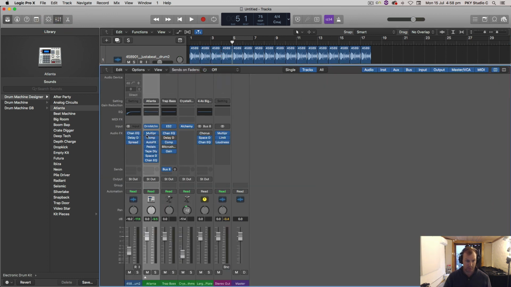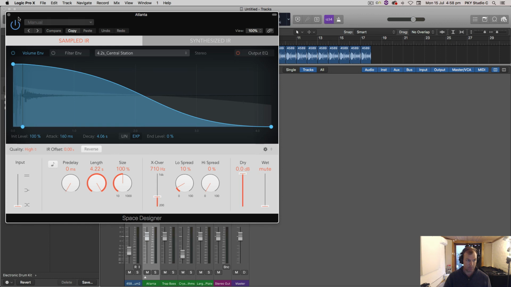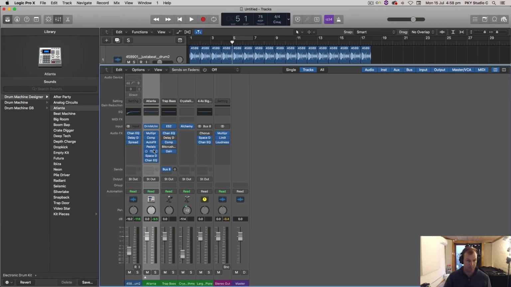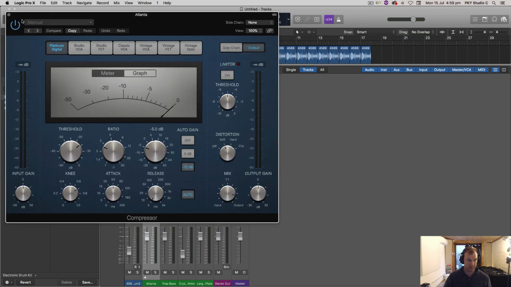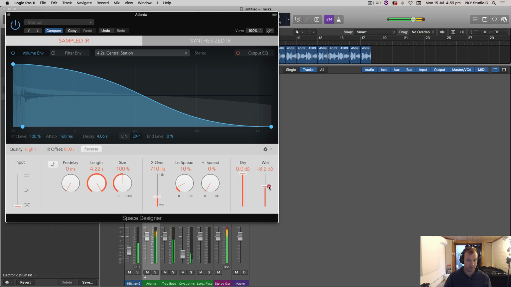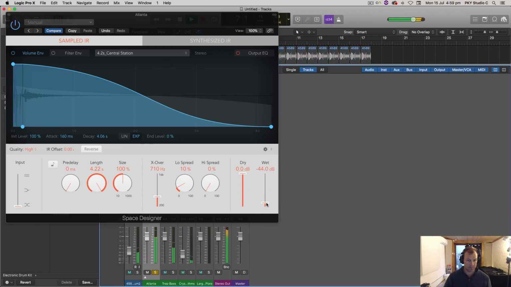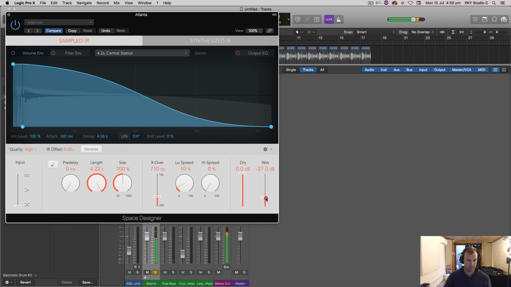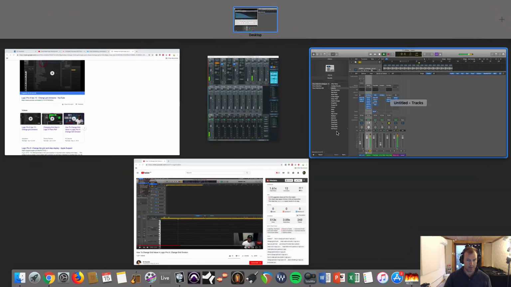Just gonna chuck some reverb. Got a compressor on the drums here. Add a bit of space there.